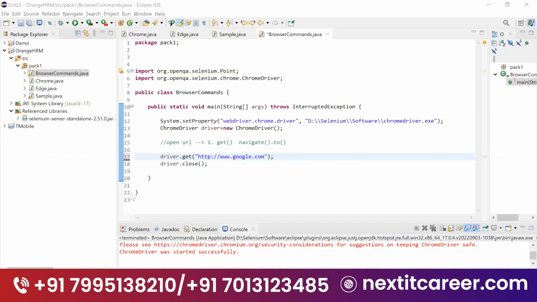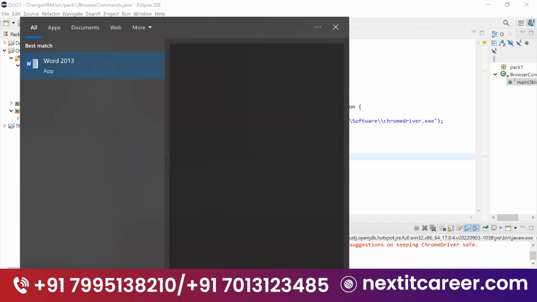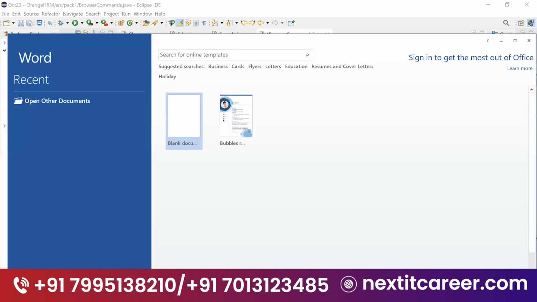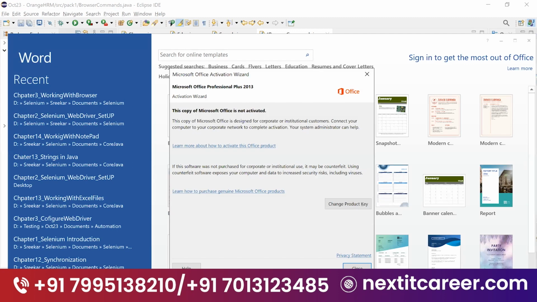Now we'll start the core Java. See, why are we learning core Java? We are writing programs in the programming language Java. So that's the reason we are using core Java. So we have to learn core Java first.